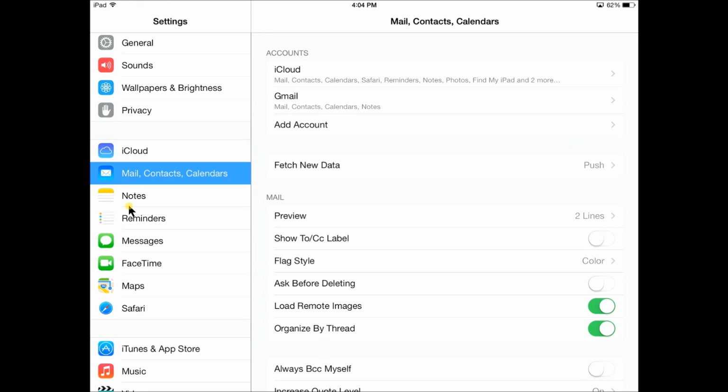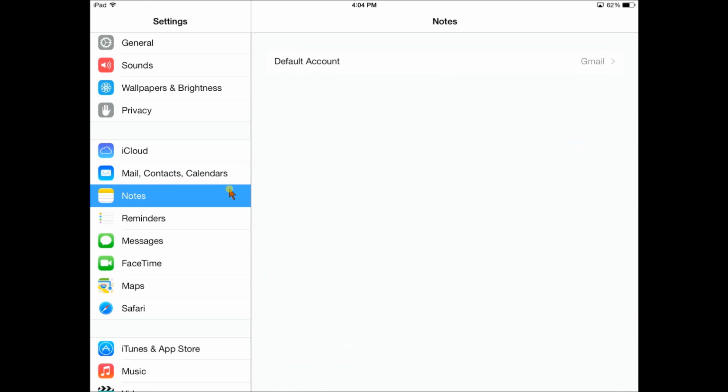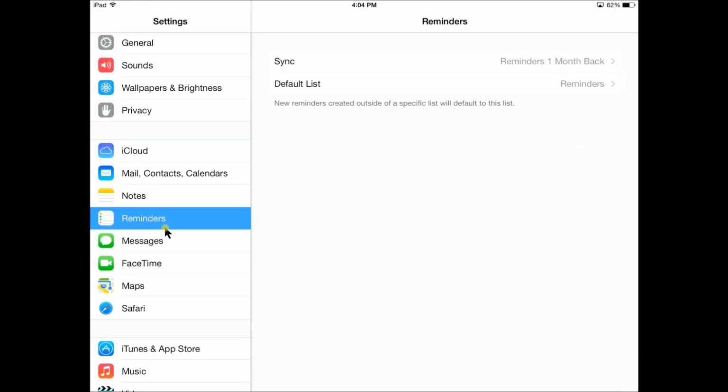The next thing down here is going to be notes. So notes just gives you further information regarding notes. Default account, for example, here my default account is Gmail. Reminders is another one. It gives you a little bit of information there.